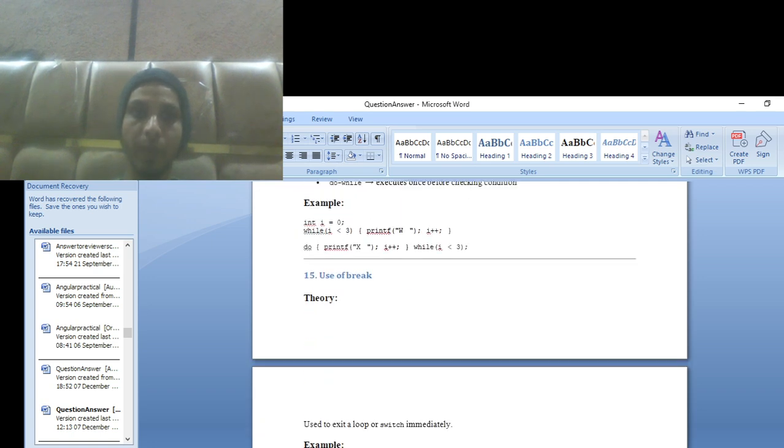Next question is use of break. It is used to exit a loop or switch immediately. For example, here you can see we have a for loop with integer i equal to 1 and i less than or equal to 5. The loop starts from i equal to 1 and its value is incremented up to 5. If i equal to 3, break means it will come out of this loop. It will not go to i equal to 4.